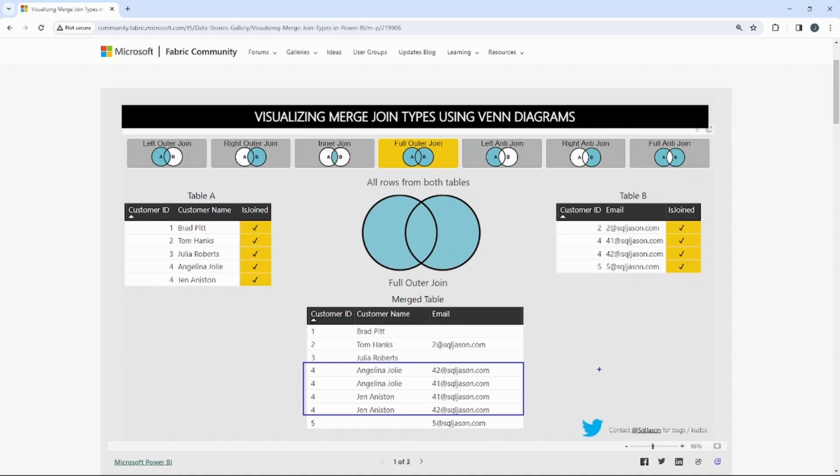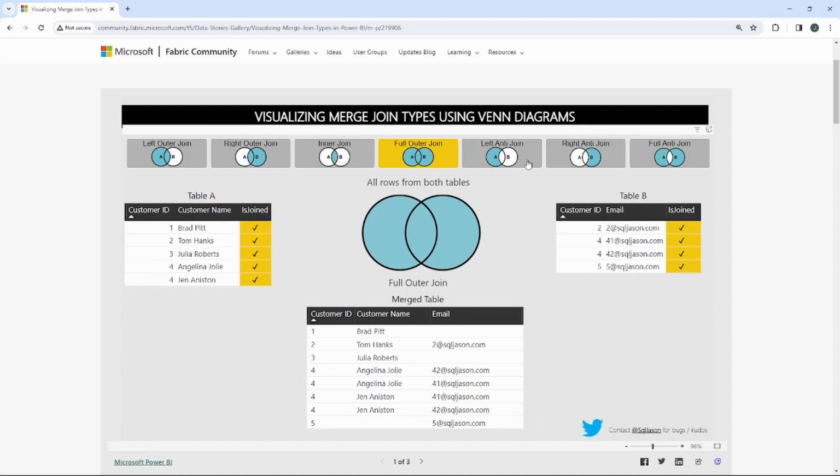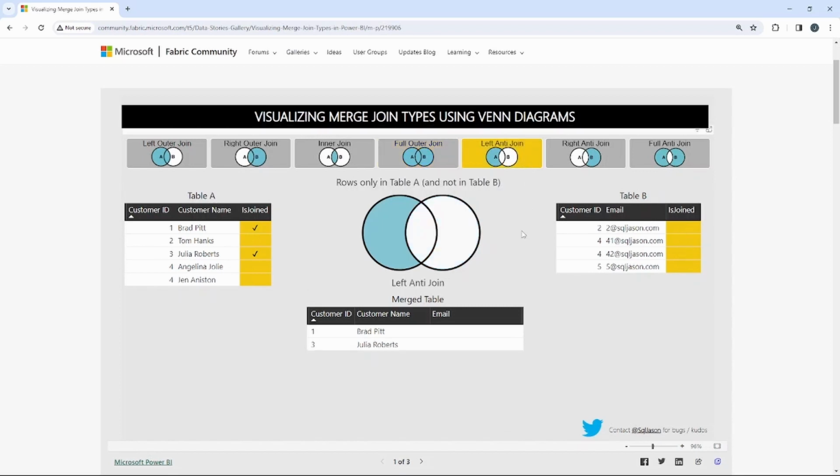As we start to look at the anti-joins, these are basically anything that is in table A that is not in table B. So as we look at our left table, which values are in table A but not in table B? That's going to be Brad Pitt and Julia Roberts. Those are the only 2 that are in this table that are not in table B.